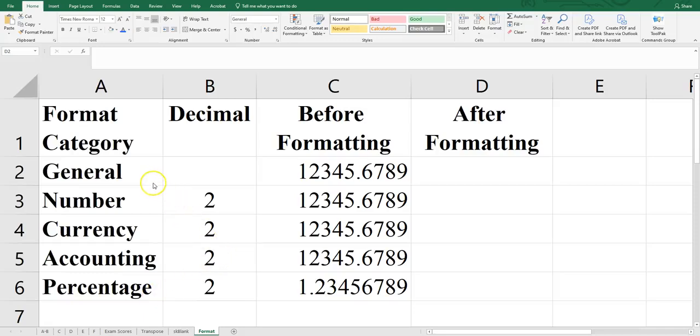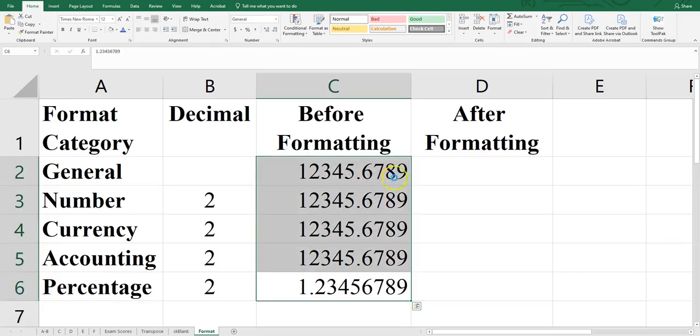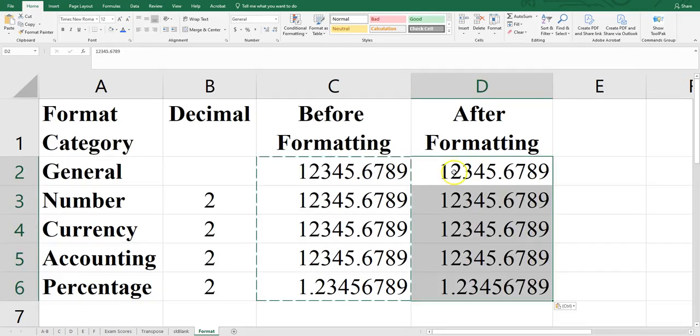So in this video, we're going to talk about formatting numbers. In this example, I've got 1, 2, 3, 4, 5.6789, and I want to format it according to various categories and decimals. So I'm just going to copy the data here and paste it and then begin formatting.